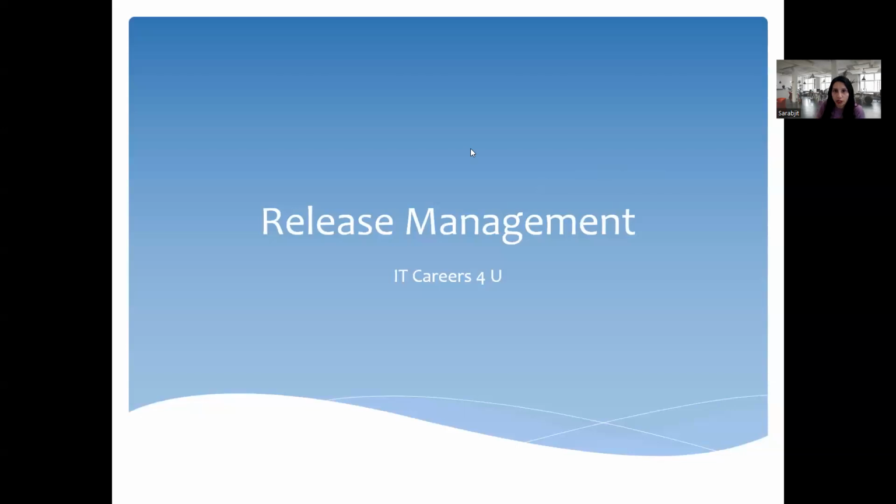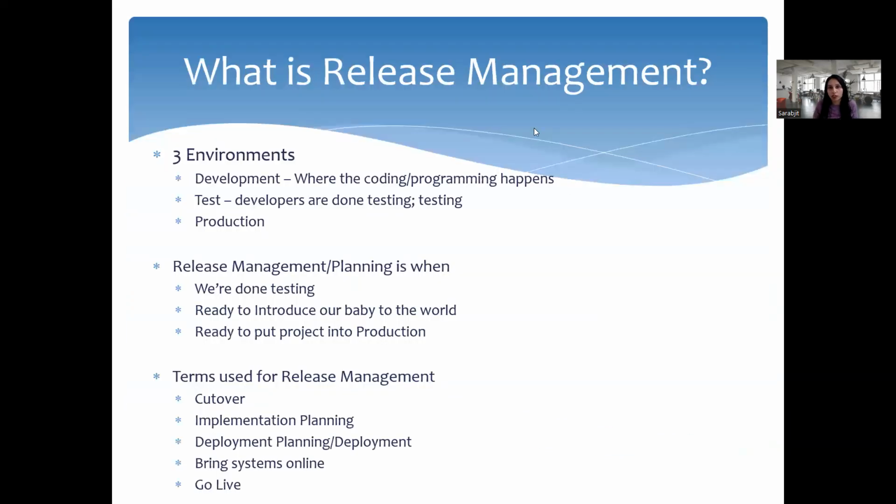So what is release management? Before we talk about release management, we need to understand a few environments. In terms of what are the three environments that we have? Generally in the software development lifecycle, whether you're in waterfall or in an agile environment, there are three environments that we work in.